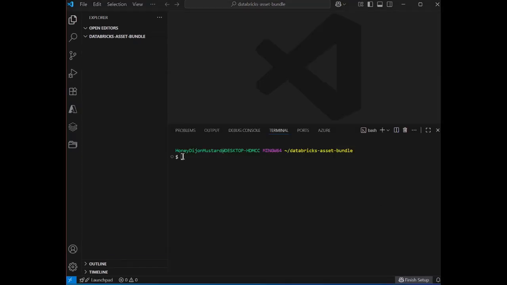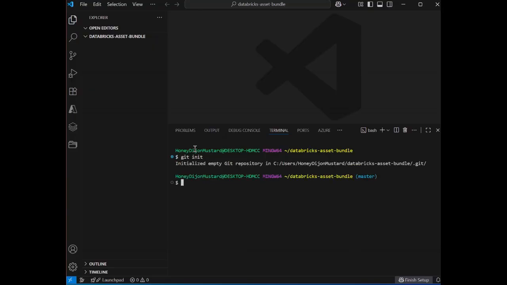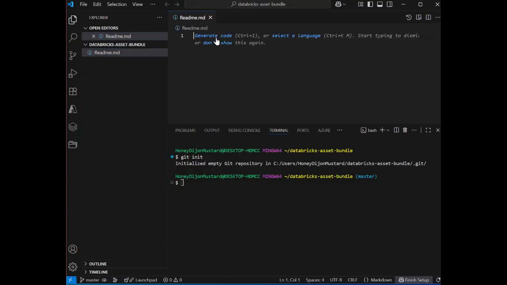Okay, next, we can initialize Git using the git init command, and then we'll go ahead and create a readme.md file. Within this file, I'll paste in the configuration code for reference, which I got from the Databricks Asset Bundles official documentation. I'll also leave a link to this in the description.